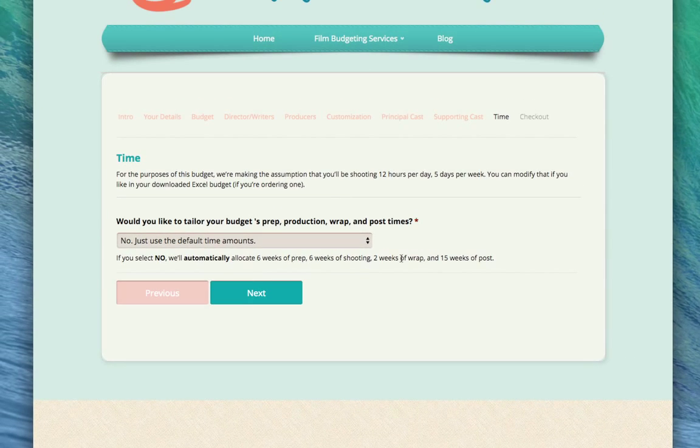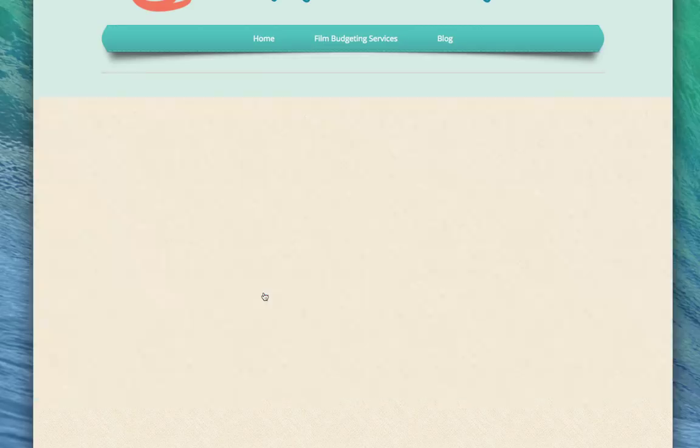And that takes us to the time section. And in this time section, this is where you set how many weeks of prep, shooting, wrap, and post you do. Or you can just use the default time amounts, similarly to how we did the customization points. So we're just going to go ahead and leave the default time amounts. And then we're going to click Next, and we're taken to the checkout page.